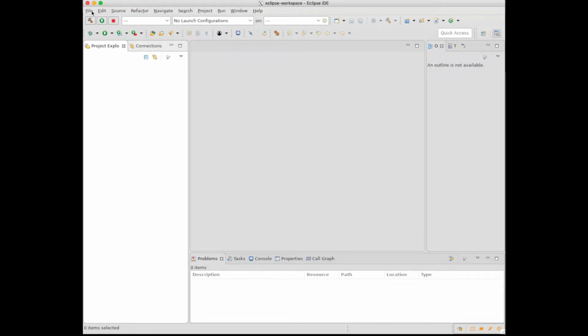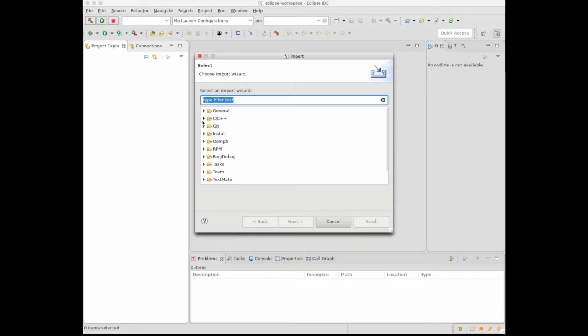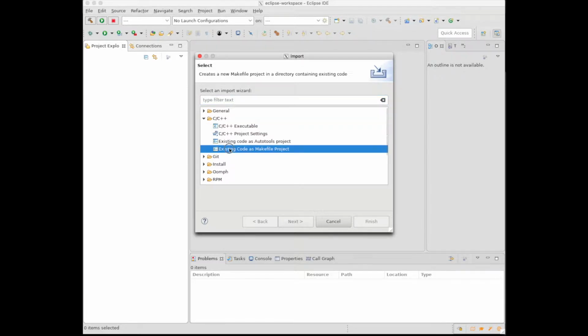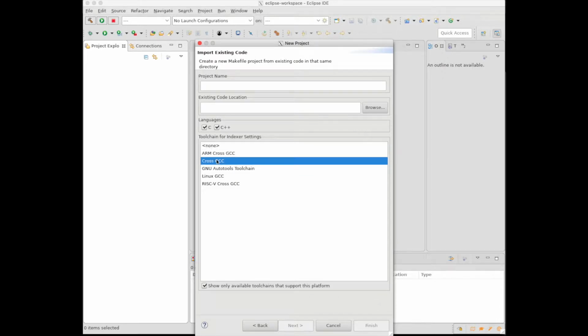All right, it's up and running. Let's go ahead and import our U-boot files into the project. So first thing we're going to do is select import. Go ahead and import an existing makefile project. This will be a cross project, so we'll click on that. Only need C for this particular one.